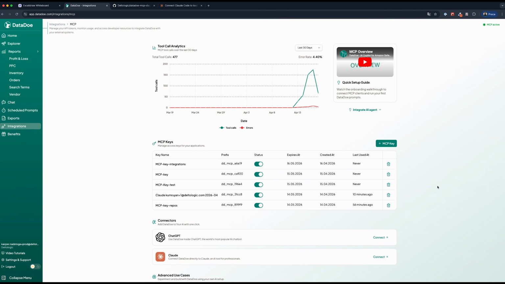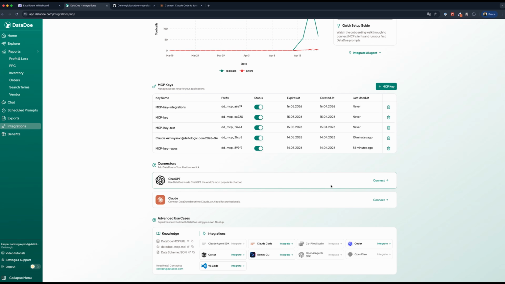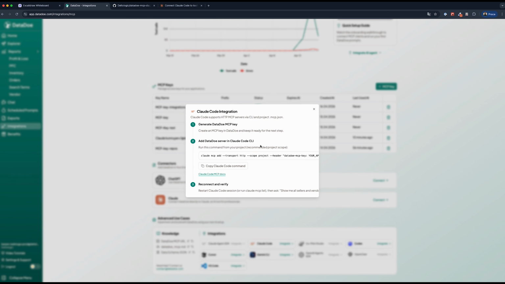Today, I will show you how to integrate DataDoe MCP with Claude Code CLI. If you are on the app.datadoe.com integrations MCP page, you can scroll down, and there is an advanced use cases section with a Claude Code tile. Click on it, and there is a modal with the manual for setting up the connection between DataDoe MCP and Claude Code. So the first step is done.